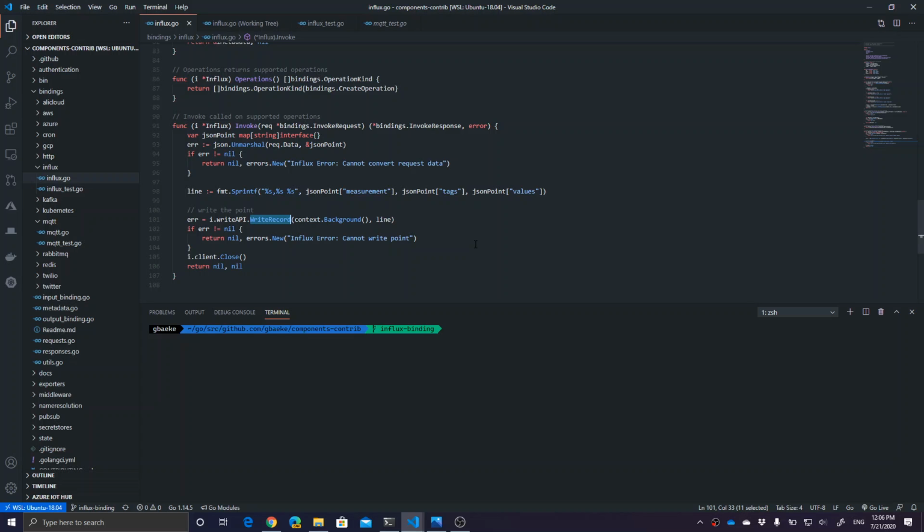You have to run make lint and make sure there are no linting errors, because if you're going to do a pull request, they will run make lint as well. So you have to make sure that you pass the make lint phase. And now we can actually try and test and see how this works within Dapr.